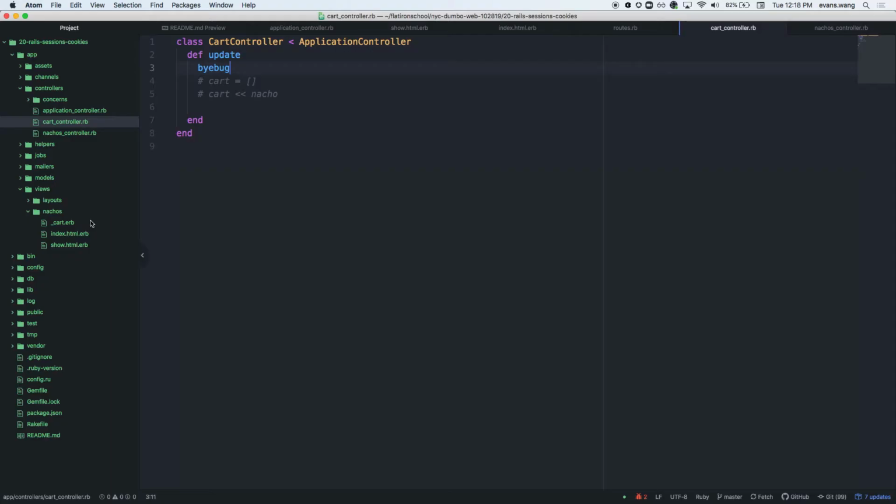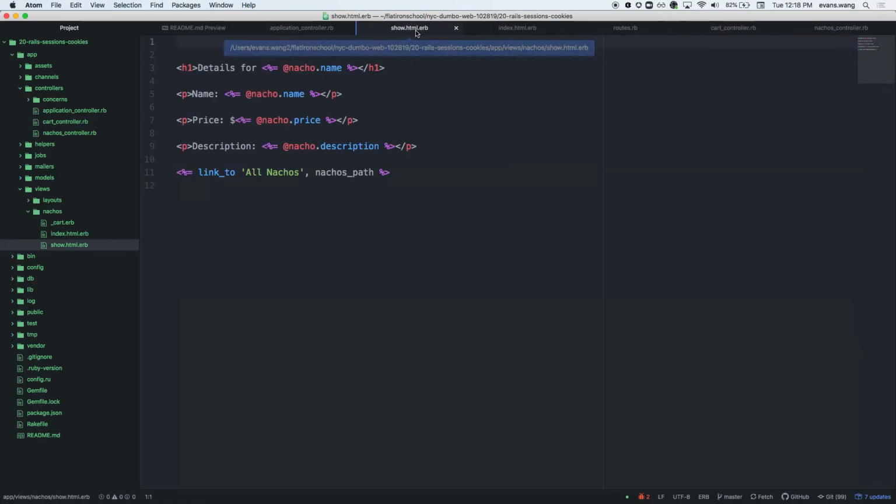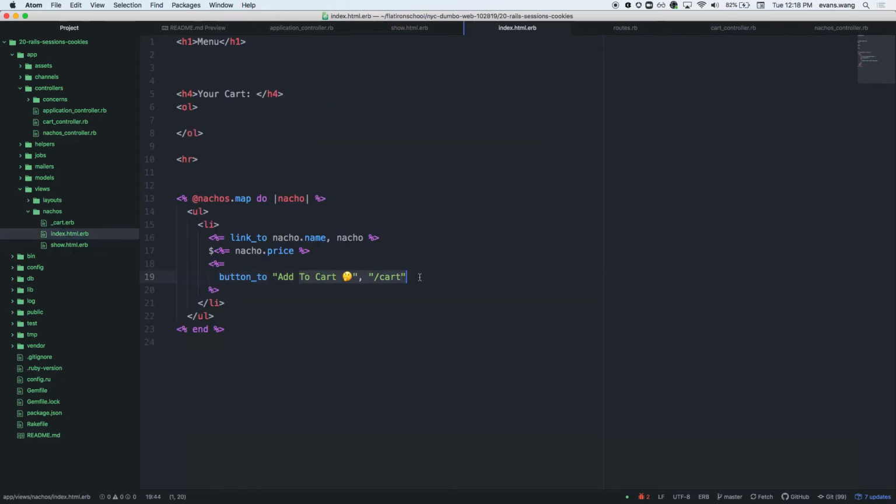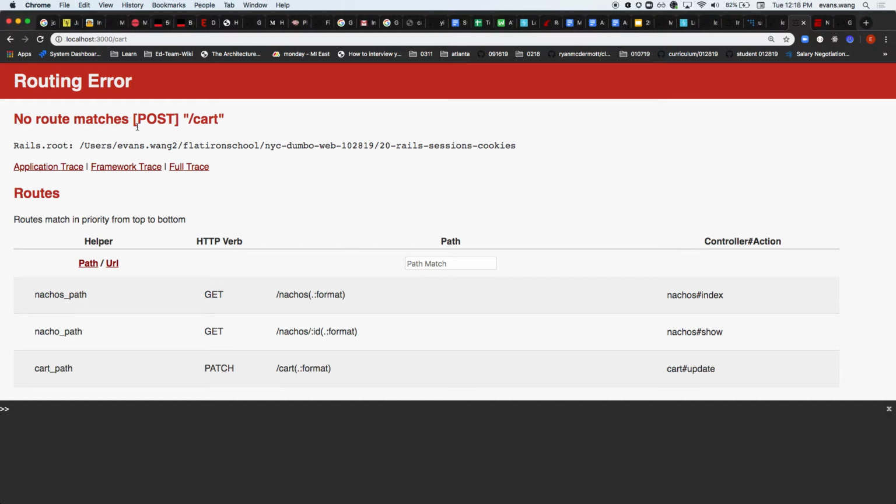What the? Oh, did I not save the... It's trying to post, it's finding hash. Interesting. Where did I put that again? That was in the show? In the index? Oh, that's right. Embarrassing. I have a /cart, and it's trying to post to /cart, but I have a patch.